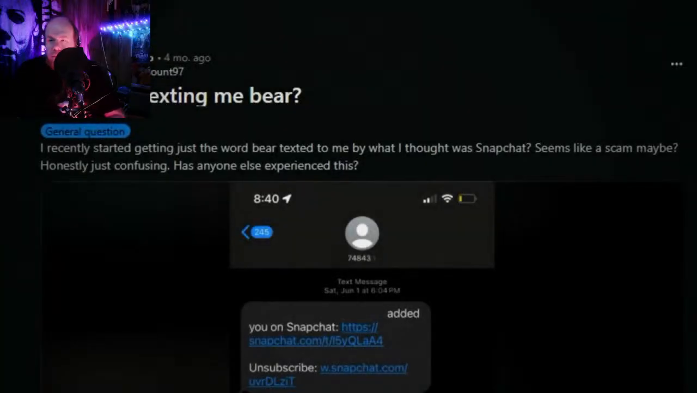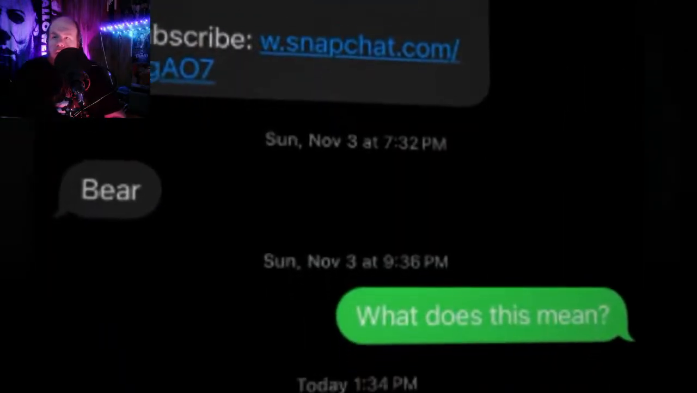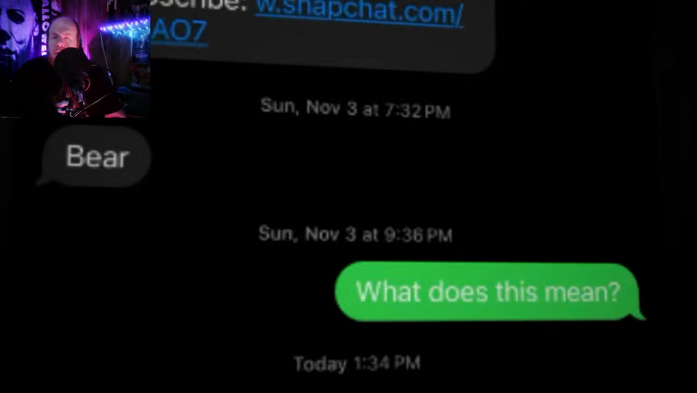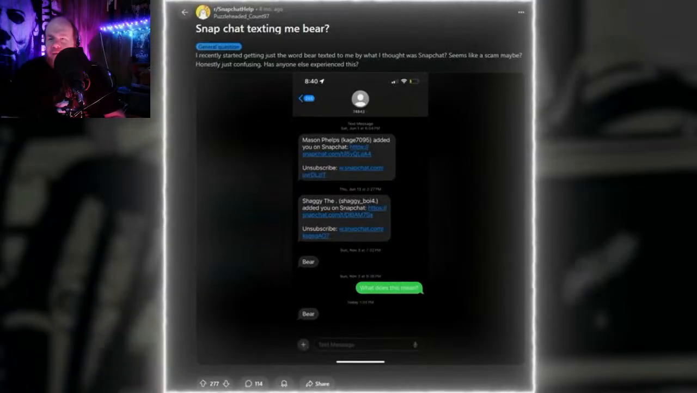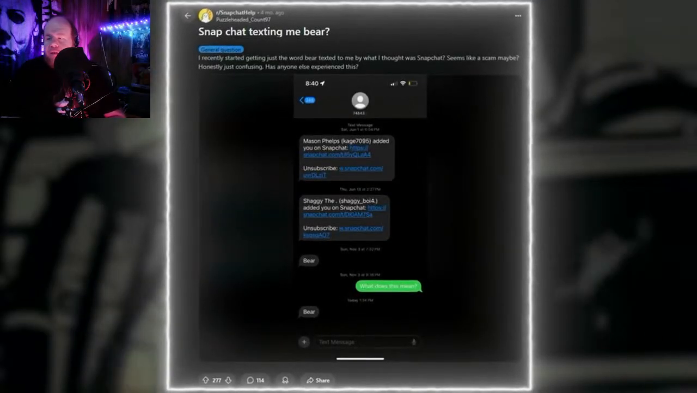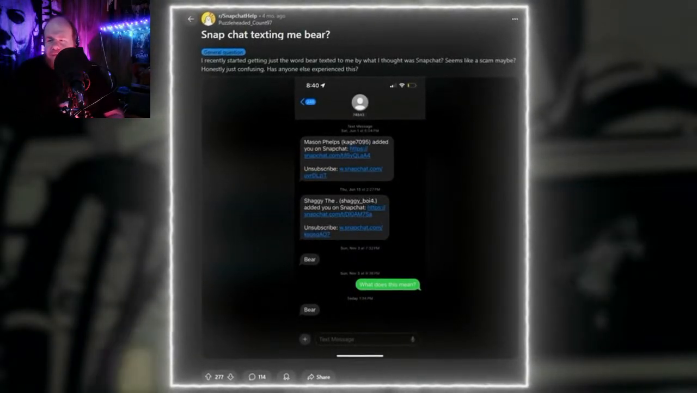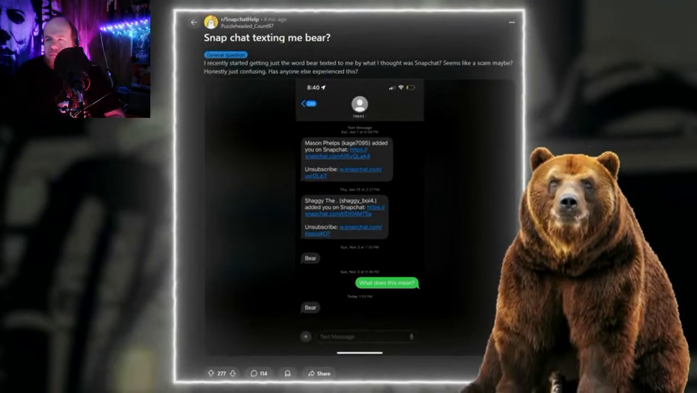In the Snapchat help subreddit, a very confused poster says, "Snapchat texting me bear?" As you can see by the screenshot one day, What the Snapchat hell? Messenger just said bear. Bear? What does this mean? Bear. I don't know why, but this post made me laugh so much harder than it should have. I think it was just the bluntness of just the single word bear being repeated that got me.